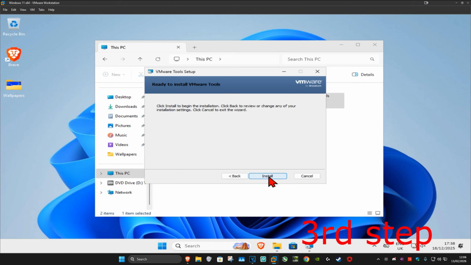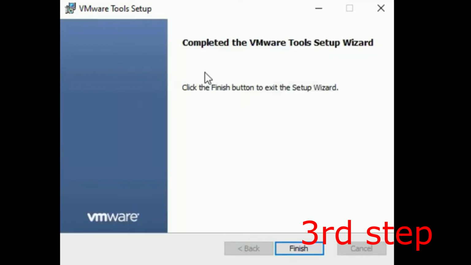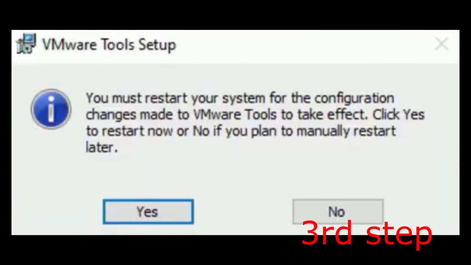I already have it installed, so I'm not going to install it again. But in your case, you want to click on install. And now after that's been installed, you want to click on finish. Then it's going to say you must restart your VM. Click on yes to then restart your virtual machine.